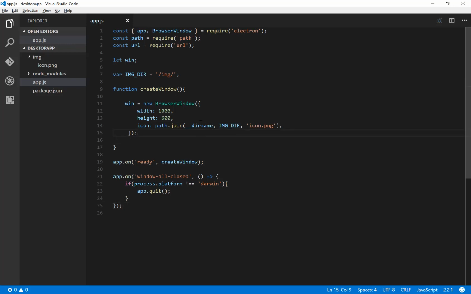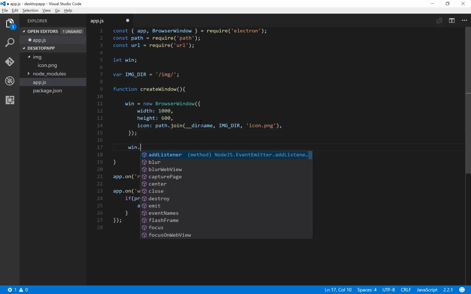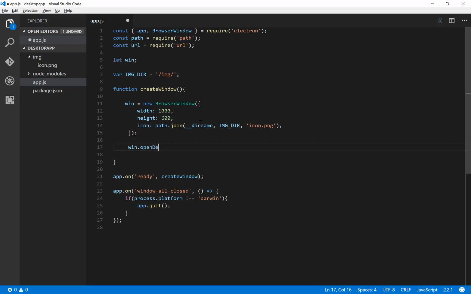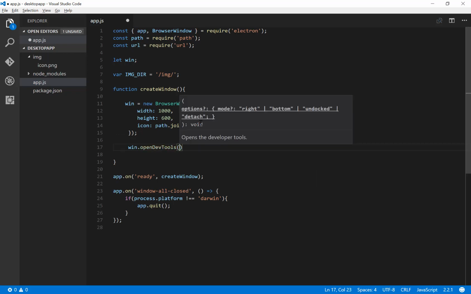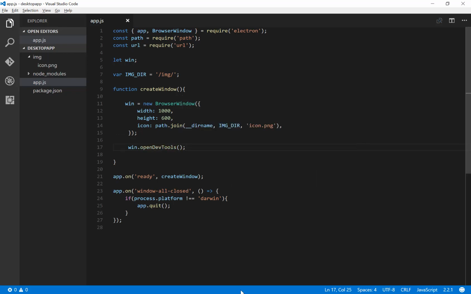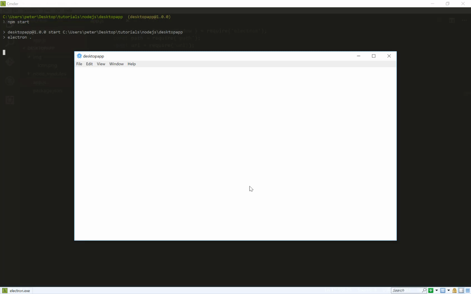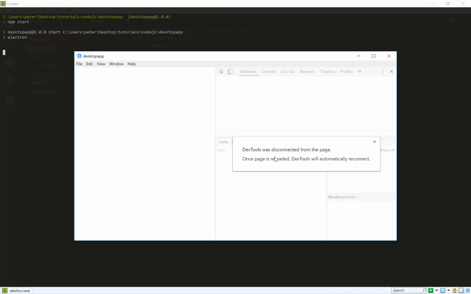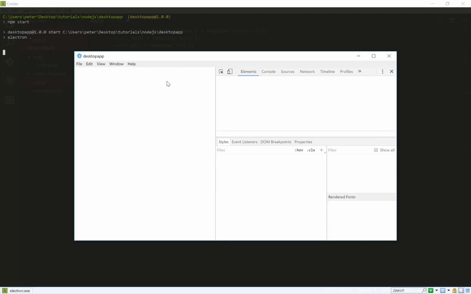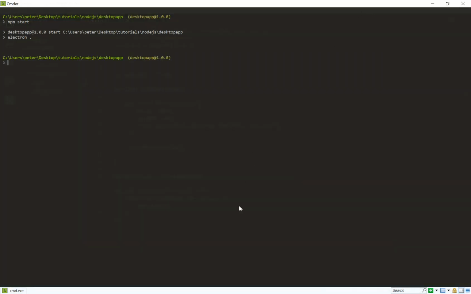Anyway, so after we do that, I'm going to show you something pretty cool. Since this is Chromium, you can actually open DevTools. So window.open DevTools, and let's run that. Let's see what it does. I think you know what it does. And as you can see, DevTools was connected from the page. Once the page reloaded, okay. So you can just go to view and reload the page. Okay, anyway, oh yeah, we don't have anything in the page anyway.